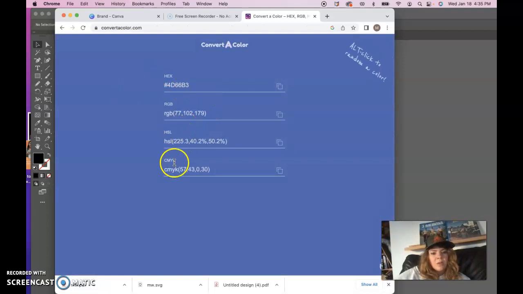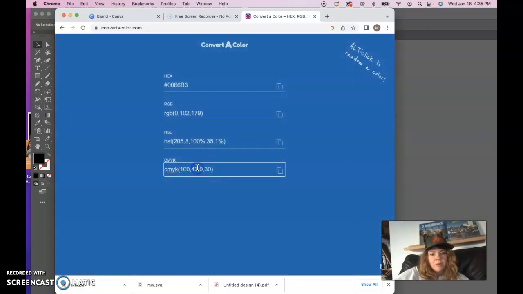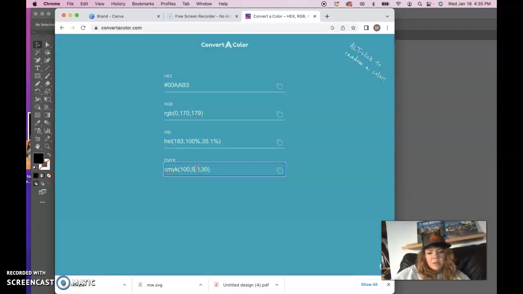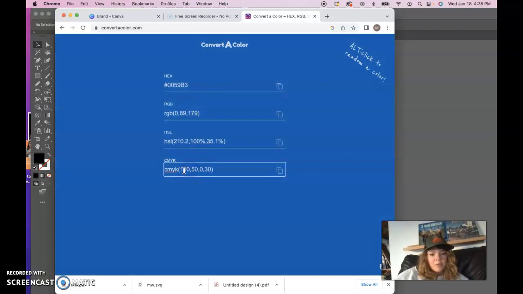So CMYK is a lot of times what I end up working in. So like, let's say I know my color mix. Maybe this is my color mix: 100% cyan, 50% magenta, 0% yellow, and let's say maybe a little bit more yellow, 40%, and then 30% black. So I can actually get the hex value here that will update to match, and it'll even show you a little preview of your color in the background.